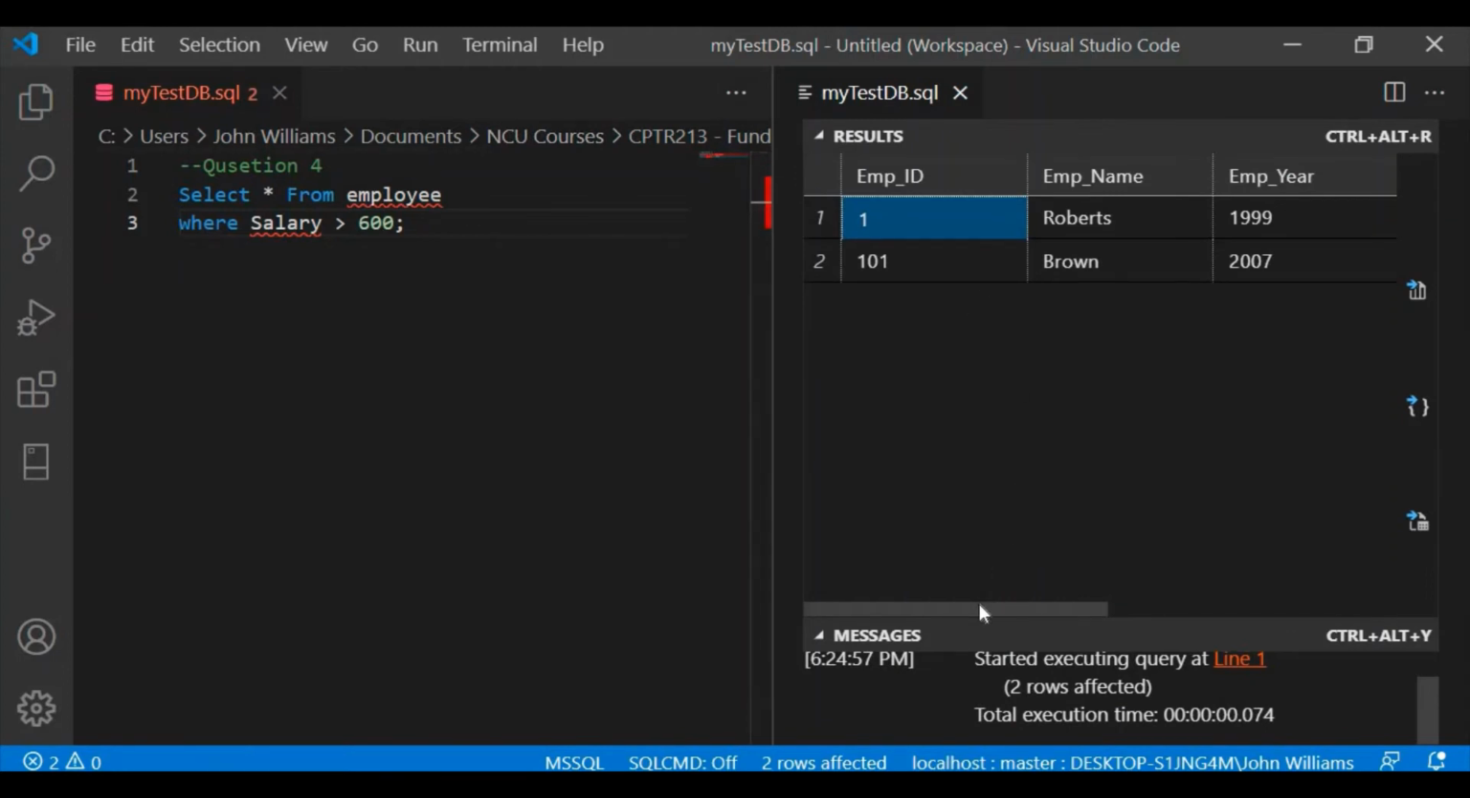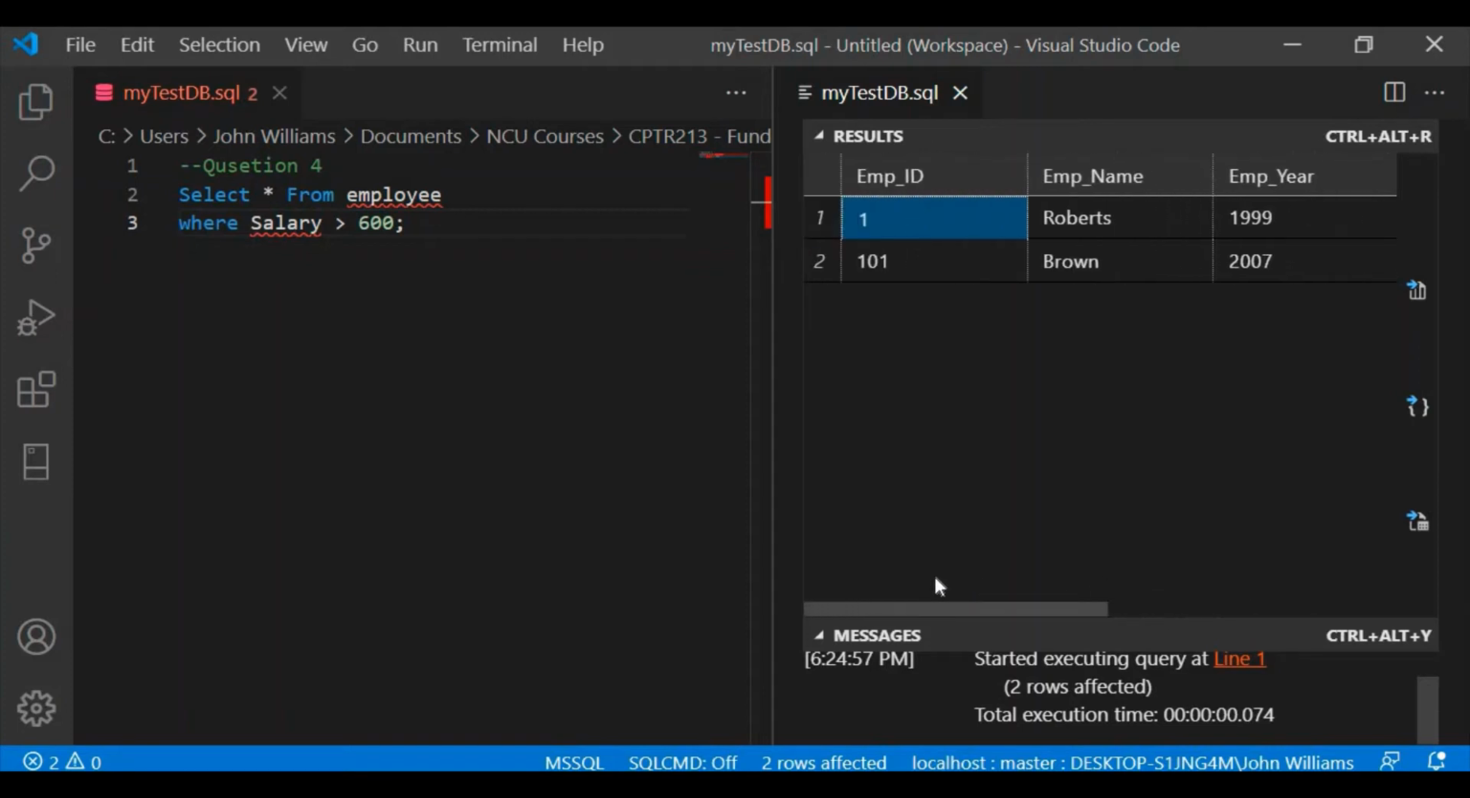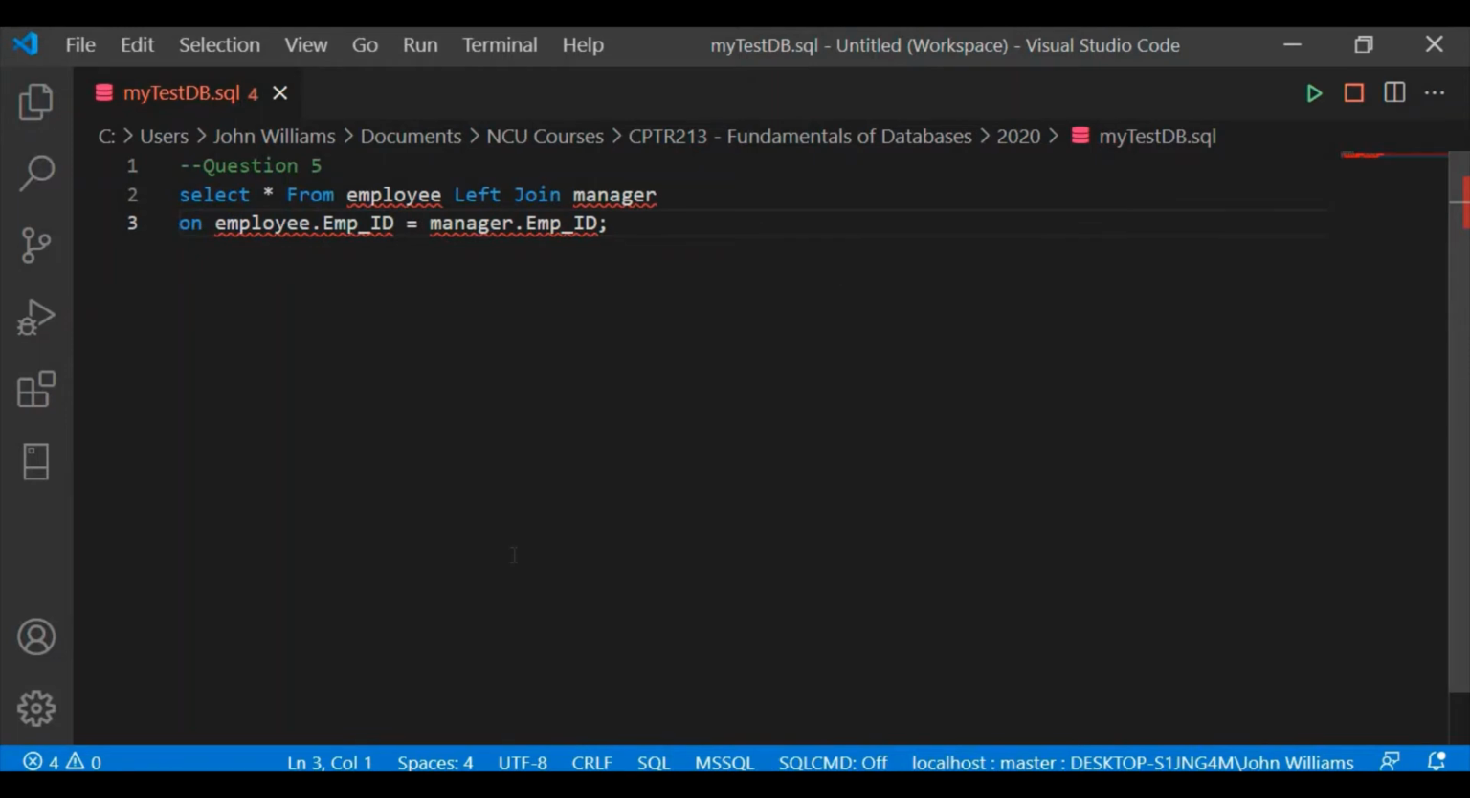All right, and it returns 2 employees and their salaries are $1,000 and $700 respectively. And next we will carry out a left join on the managers and employee table.